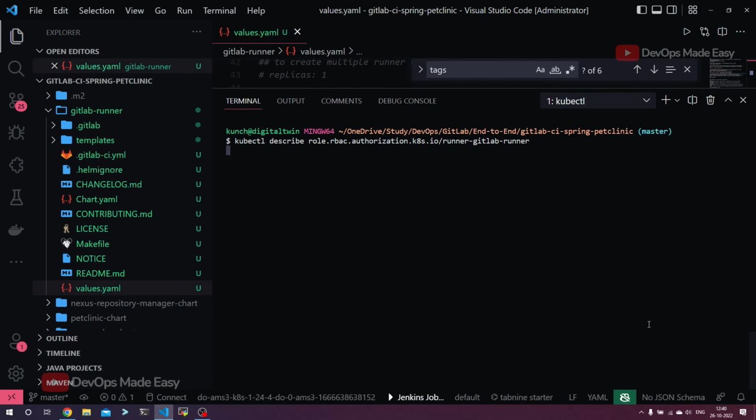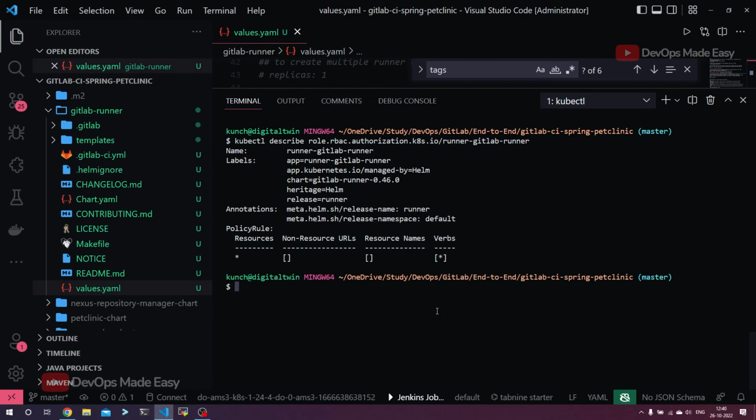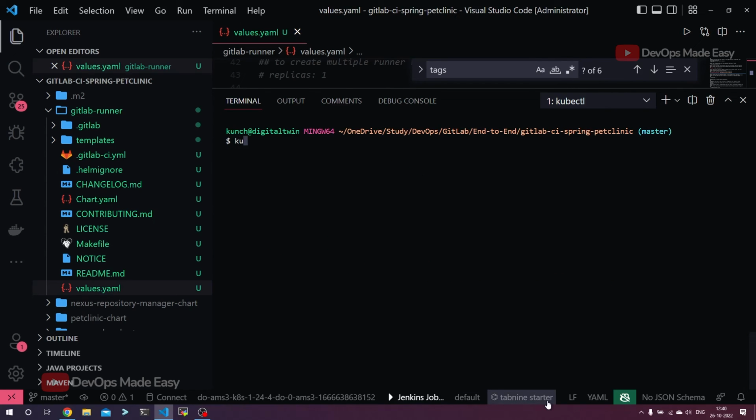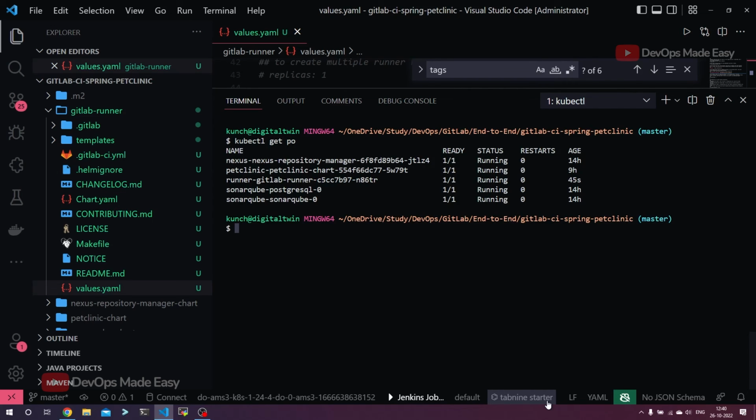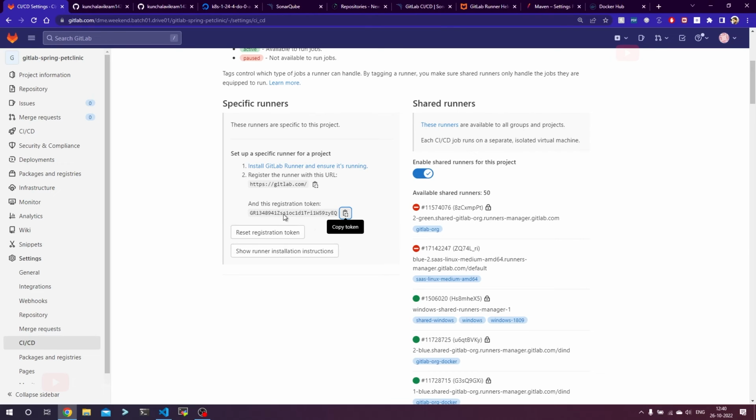kubectl describe. If you see, it has access to all the resources and all the verbs. So it can do anything in this namespace. This is released in the default namespace, and it has access to everything. Let's see whether the runner is running successfully by doing kubectl get pod. If you see, the runner is already running, which means I should be able to see it here.